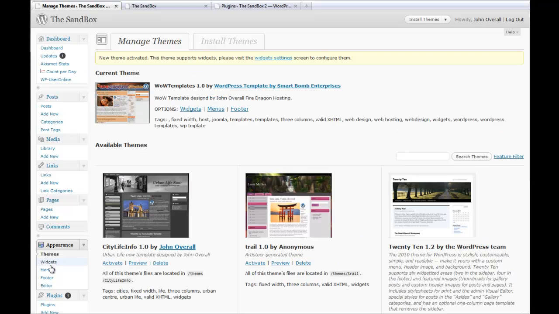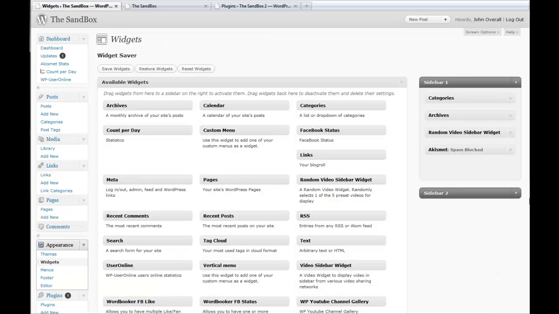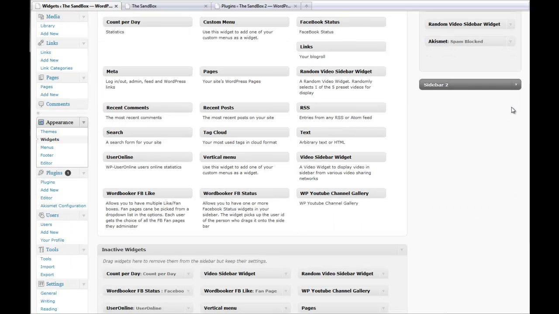Reactivate the first theme. Once that's active, go back into widgets, and now you can see we don't have as many inactive widgets down here in the bottom, just the ones that were in that other theme. And you can see all the widgets are back here. So this is actually a pretty cool plugin.